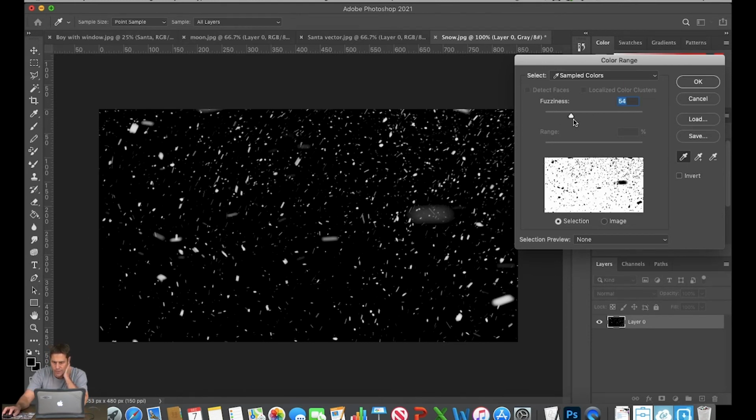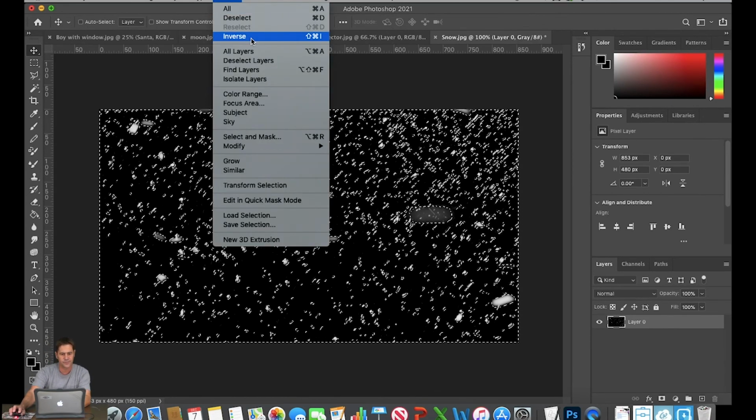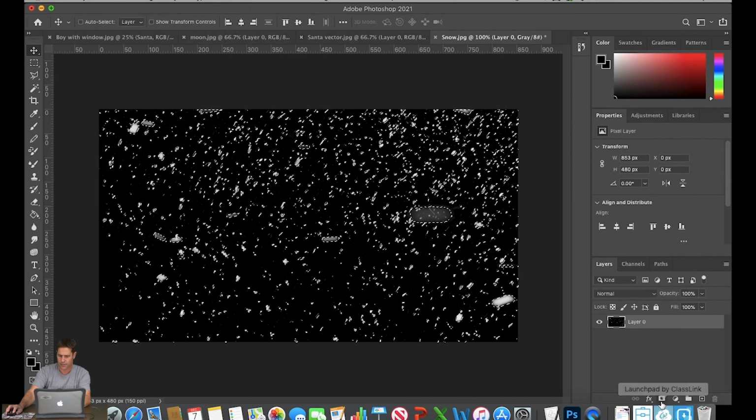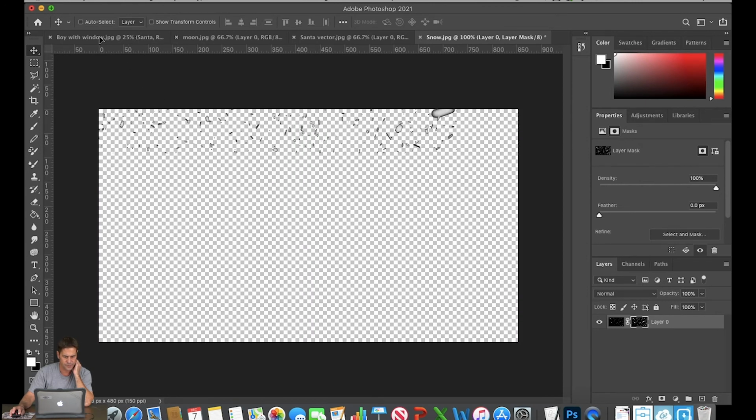And I want to include more of the snow, so I'm going to have my fuzziness at about 30–40%. Right around 40 is fine. And hit OK. Right now, I believe all the black is selected, so we need to flip that around. So go to Select on the menu bar, Inverse, and hit your Mask button right there. All right, so it's going to mask away. Did I have my fuzziness too high? Let me see how that comes out when I bring it in. So let me move that over to the boy with the snow, and we'll see what we're dealing with here.